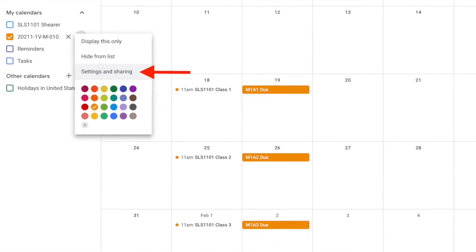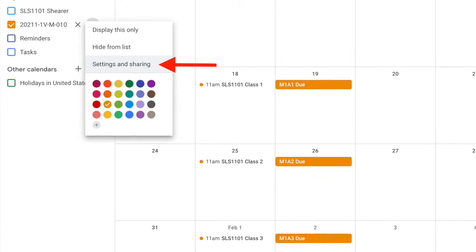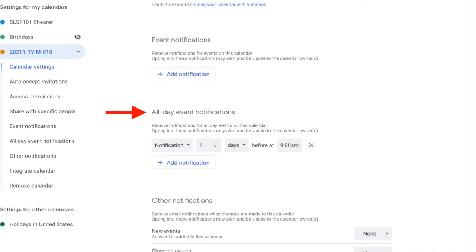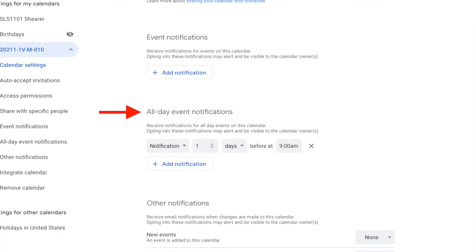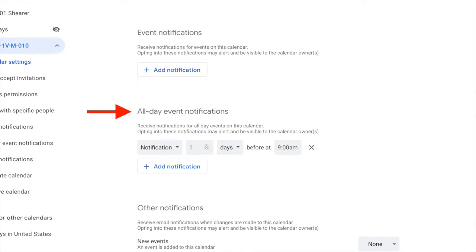If you would like to set reminders for your events, click the menu option next to the calendar and then Settings and Sharing. I set my assignments as all-day events, so I will scroll down to the all-day events notifications and choose to add notifications 1 day before the event at 9 a.m.